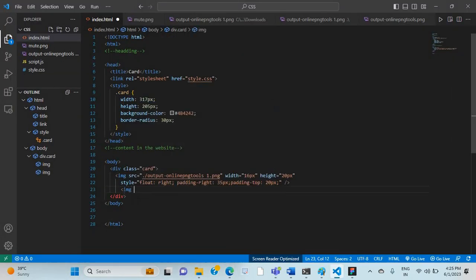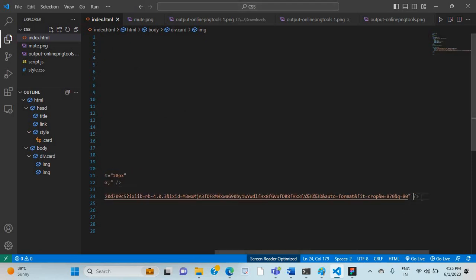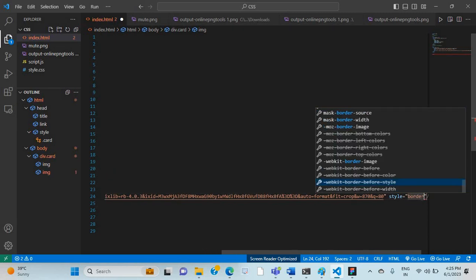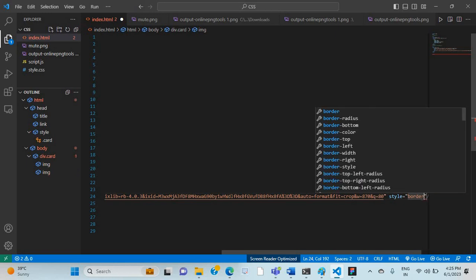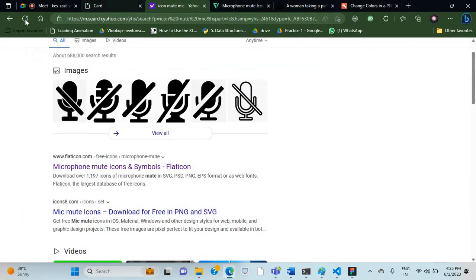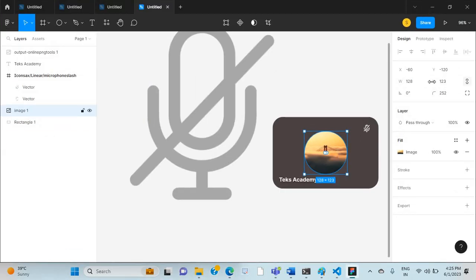So, IMG, SRC, okay. Next one, take this image. What is this image style? Image style, width, what is the image width and height? Just take the border radius first, okay. Border radius, 50%. Sir, if you pixel also. Yeah, pixel also. Yes. So it works definitely. So what is the height and width? 128, 124, 123.